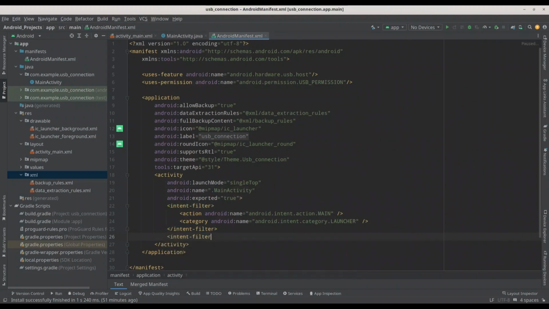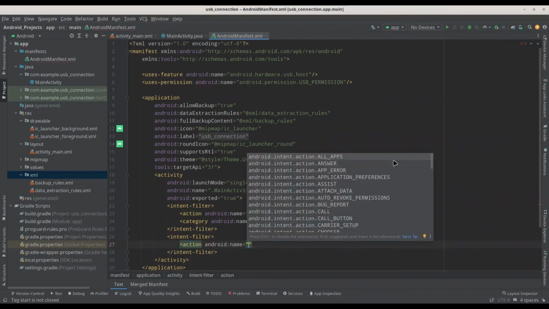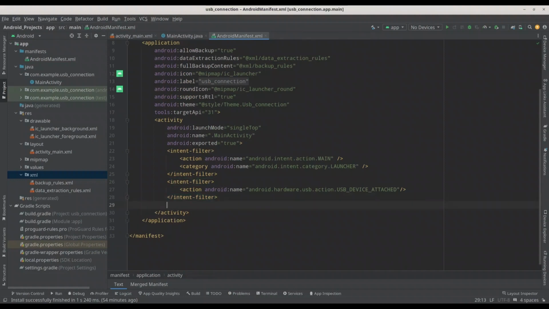First I'm going to add one intent filter with action, Android name, android.hardware.usb.action.USB_DEVICE_ATTACHED. All right, and now we need to add metadata in here.